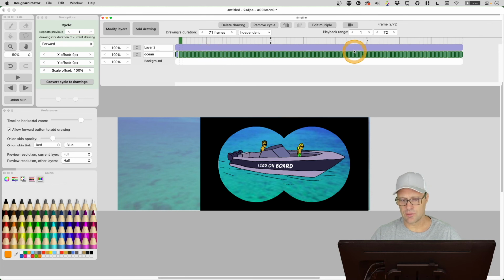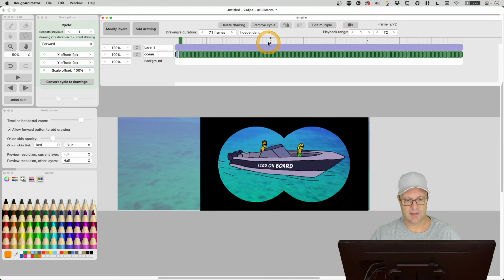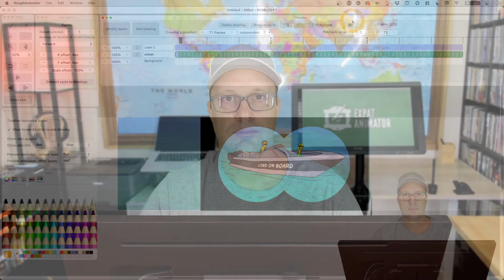Now there's another way you can do this by using this camera tool, but I'm not going to talk about that today because this is basically the way that I've been using the feature to make elements move within Rough Animator. But maybe I can make a tutorial on how to use the camera feature to do something similar. Go ahead and leave it in the comments if you guys want to see that.